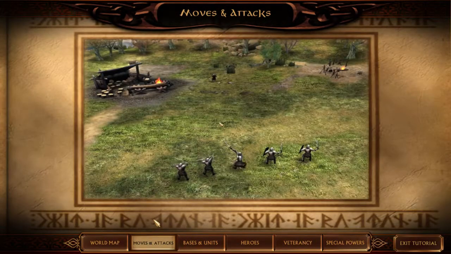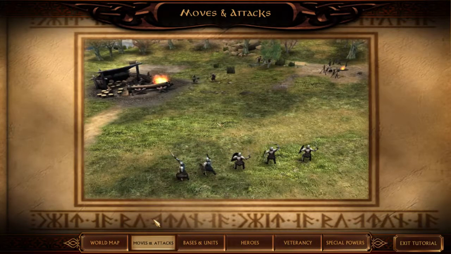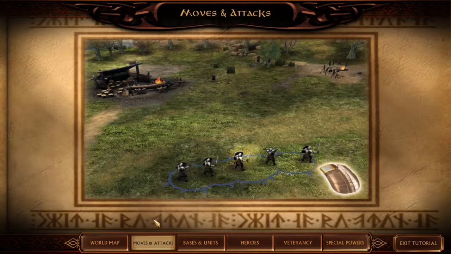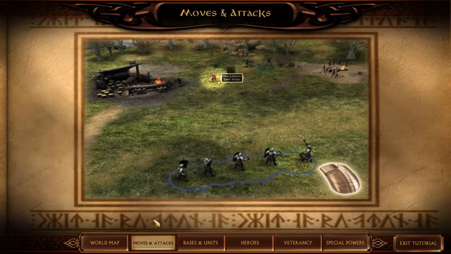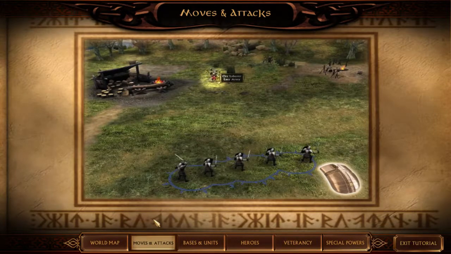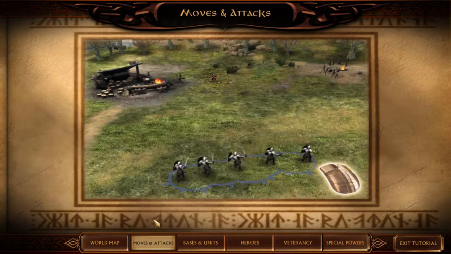Notice that your selection icon changes to an attack cursor when you have units selected and move your mouse over an enemy. To attack, select a unit and right-click on the enemy. Attack!